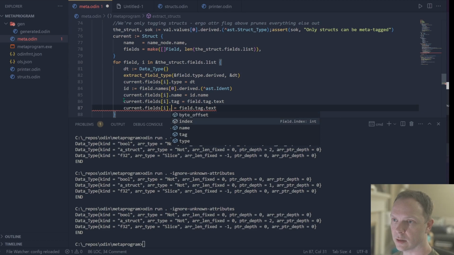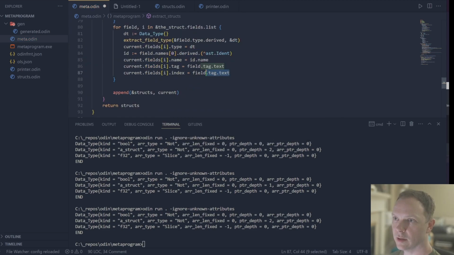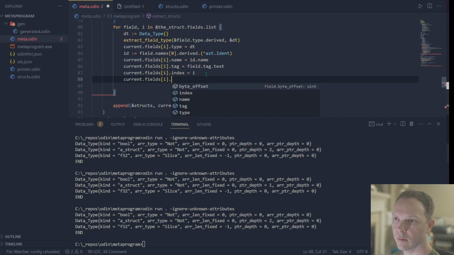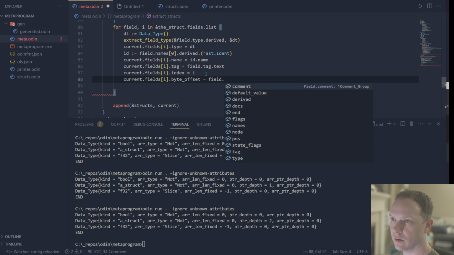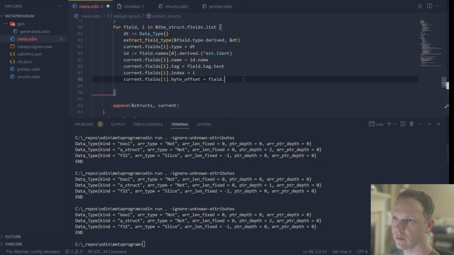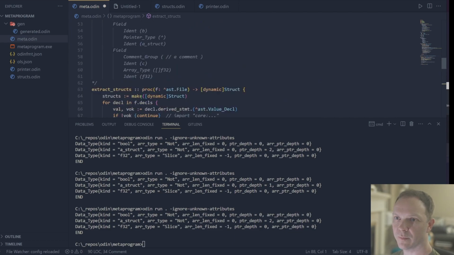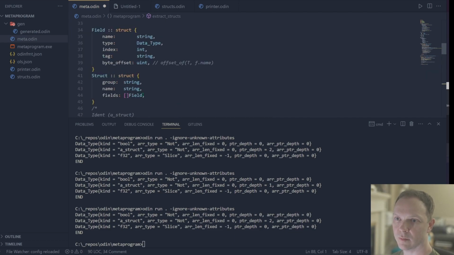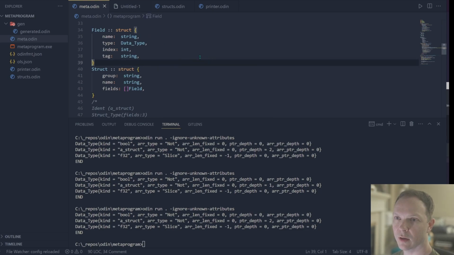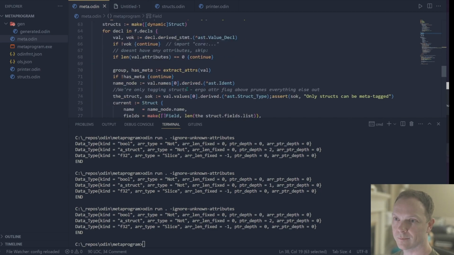And then the index, does that come? That's actually just I. Byte offset. I don't remember how I was getting this one. We're gonna just strip that one because I probably was doing something else. Not even something very clear. Name type index tag. I think we got everything.